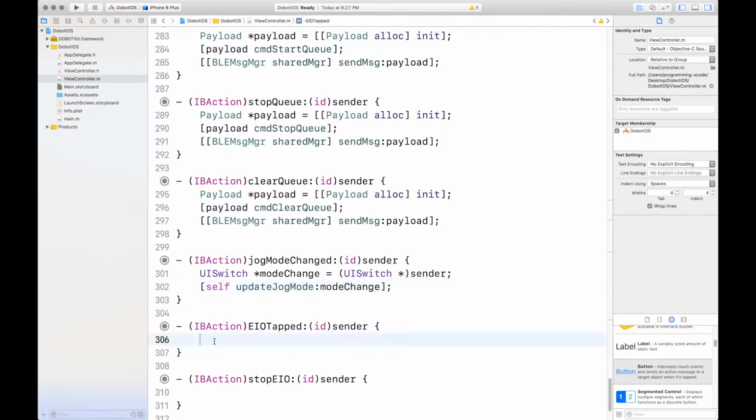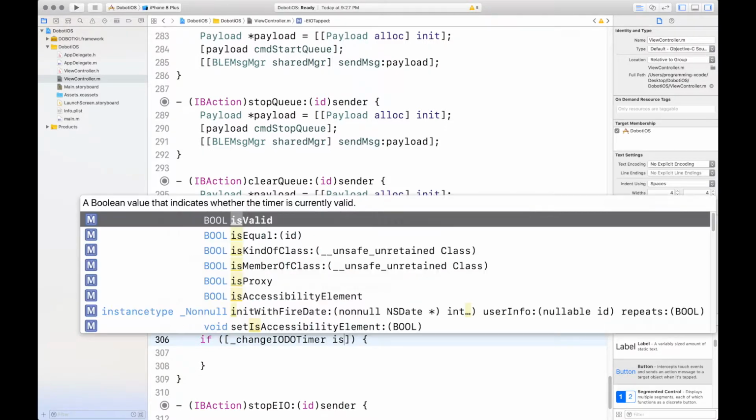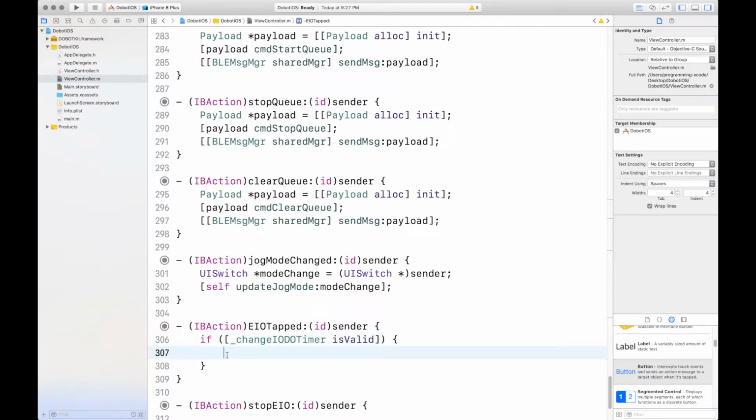Now we'll deal with EIO. This is quite complicated. And we'll get started anyway, because the closer we get to finished, the faster it will be. First, you want to check if the change IODO timer is valid. If it is, great, we're going to invalidate it and set it to nil.